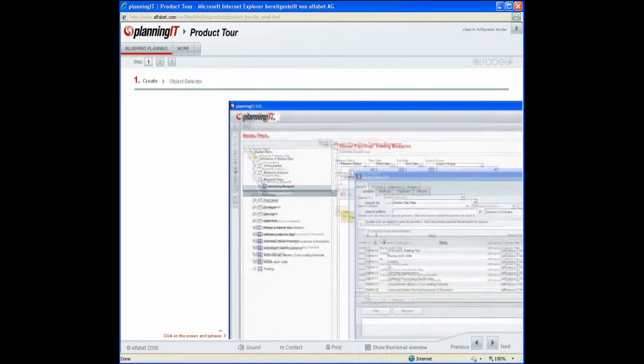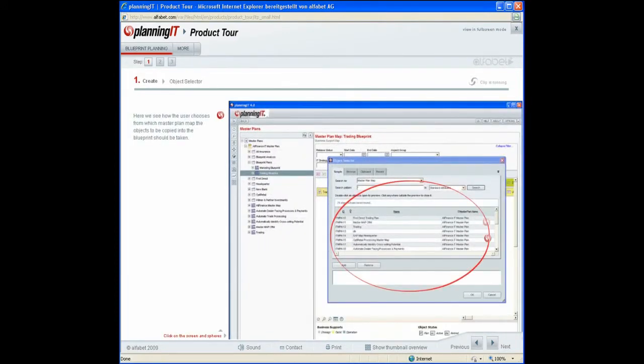The object selector. Here we see how the user chooses from which master plan map the objects to be copied into the blueprint should be taken.